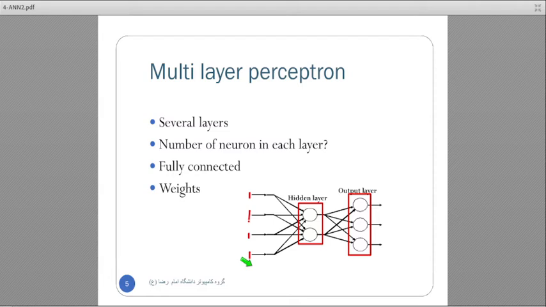And again, in the output layer we have this. You see that each of the inputs in the output layer is connected to all of the neurons in the output layer. So this is fully connected. That's what fully connected means.